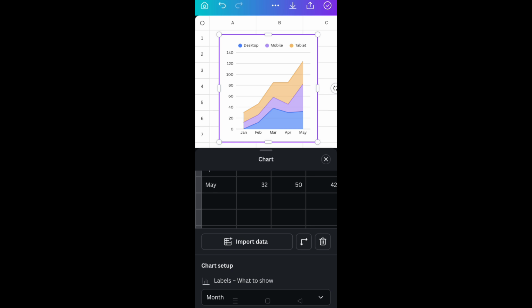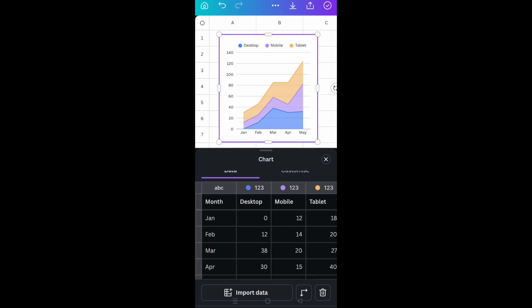In the right hand side you can see two small arrows. One is the vertical arrow, another is the horizontal arrow. This is actually the transpose option. What it does is it converts all the rows into columns and columns into rows. Next is the delete option. By clicking on the delete option, all the data will be cleared in this workbook, or all the data will be deleted.